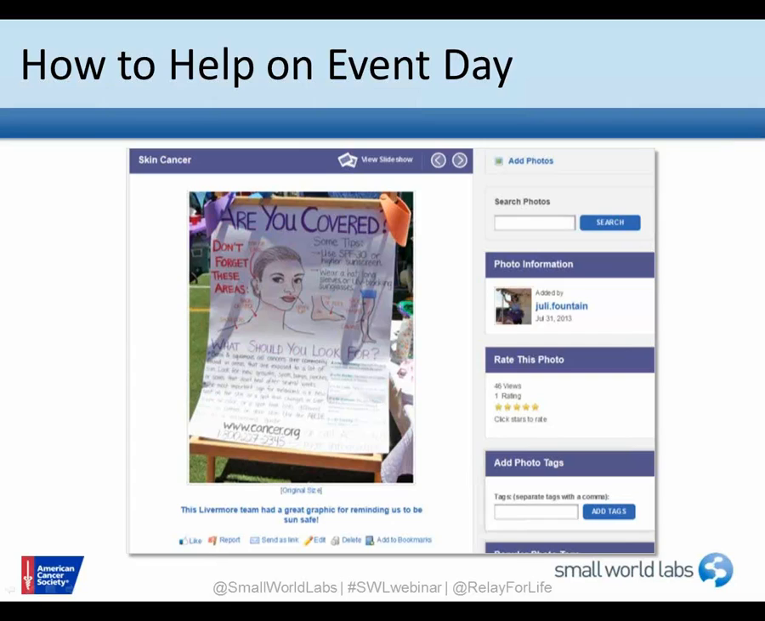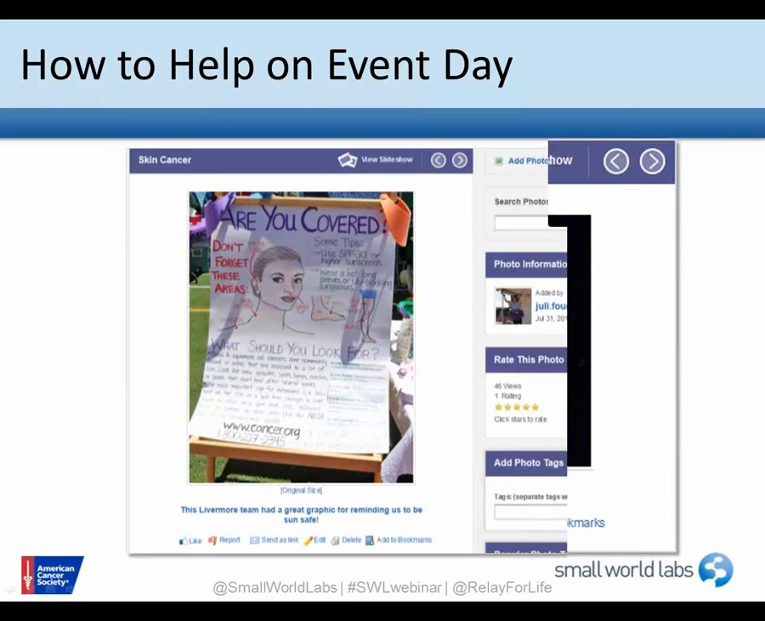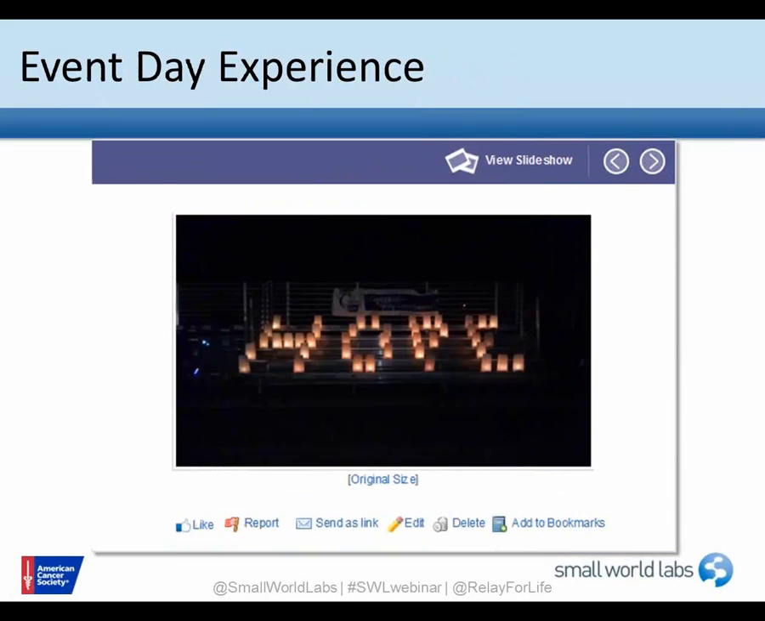If we have lots of people sharing it or lots of people commenting on it, maybe we can make a one-page poster to hang up at registration tents at Relay, if this is a mission message that people seem to really engage with. So it gives us lots of insight into what people want to do at their event and what their needs are.